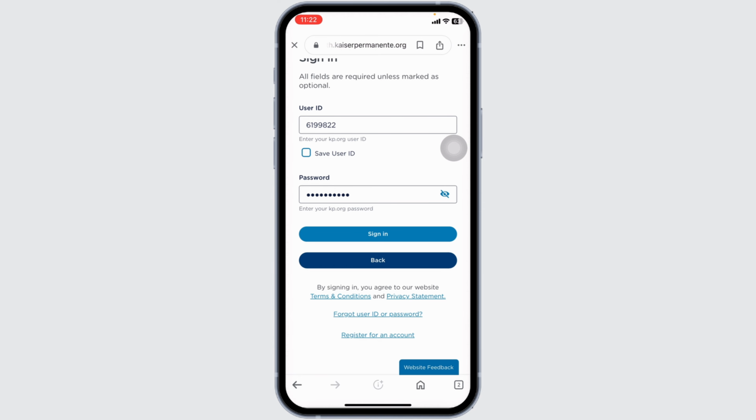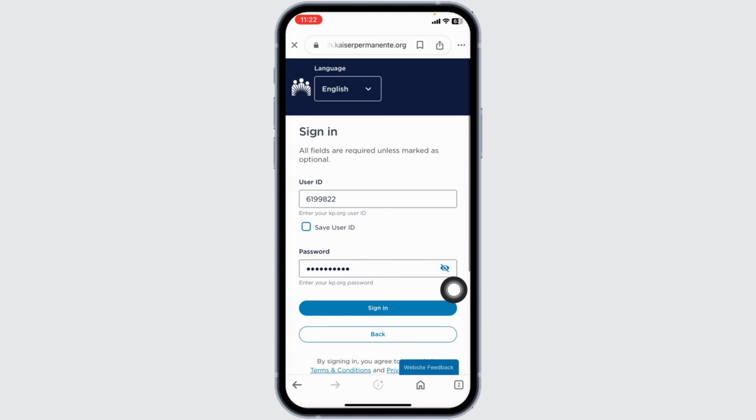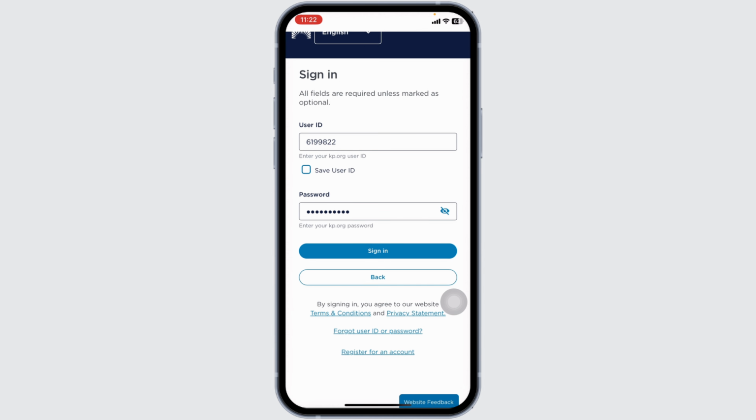In case you have forgotten your user ID or password, you can click on this option to recover it. Once you fill this, click on sign in, and just with that, you will be logged into your account. This way, you can easily log in to your KP.org employee account. Likewise, if you haven't created your account yet, click on this option and register for it.